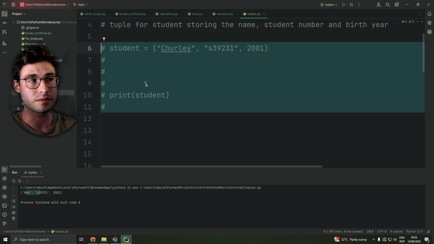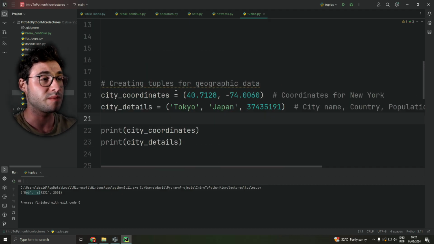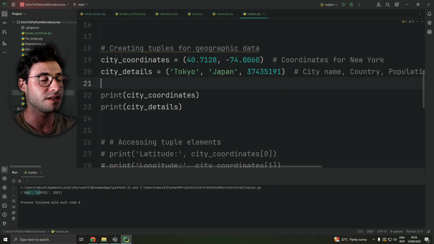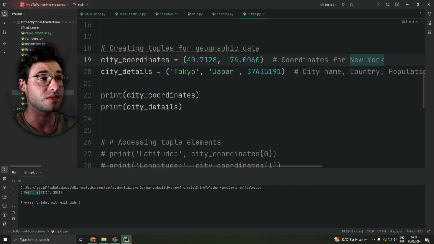Let's now look at another one. In this case we have a tuple that holds city coordinates. Just like the example with the name, student number, and date, we cannot change the name without also changing the other variables in the collection. Same for this. If we want to represent New York as a tuple of coordinates, we cannot change just one coordinate since it will no longer be the same position.